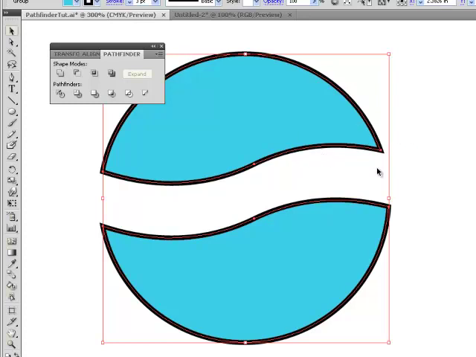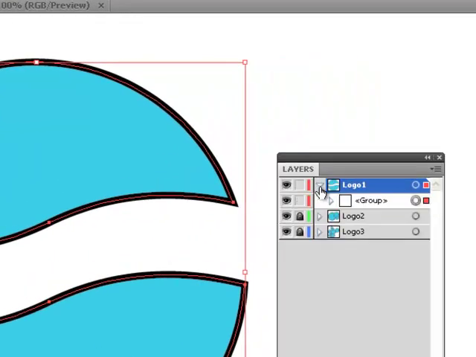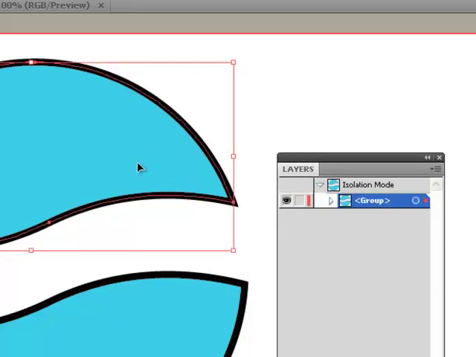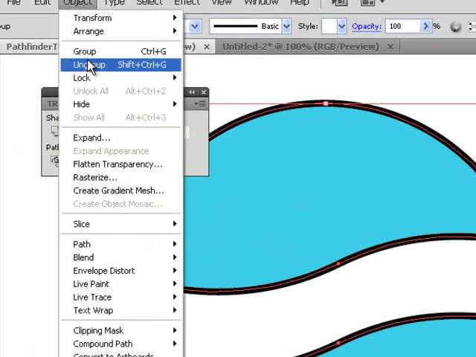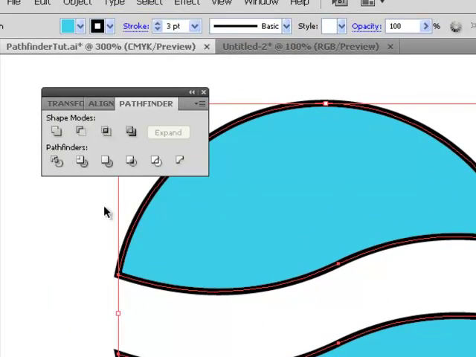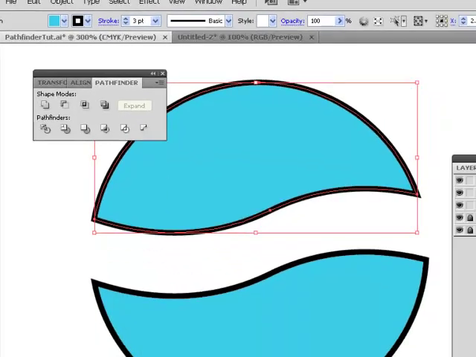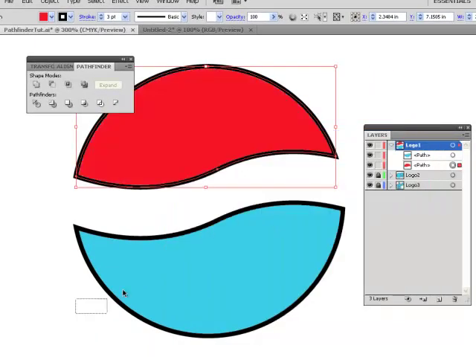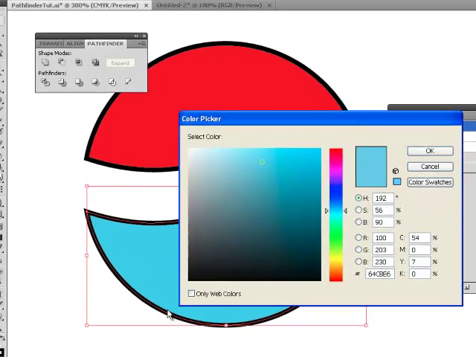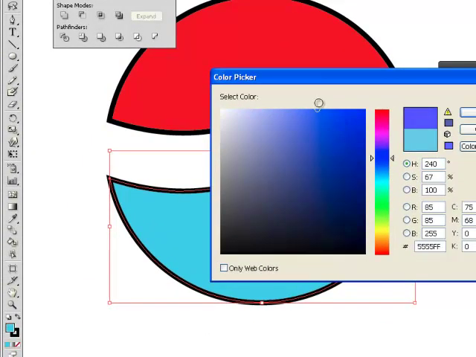Now the Layers panel suggests to us that this is actually a group. So we can do two things. We can either double click to get inside the group and edit the individual pieces, or we can get back outside, select the thing, and ungroup it here. Either way is acceptable. Now I want to set this to be red, and the bottom part's going to be blue. We're also going to get rid of the stroke around the edge of the shapes.